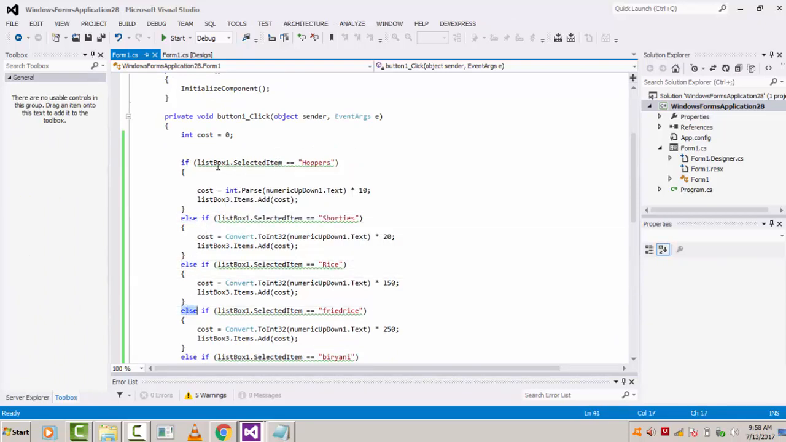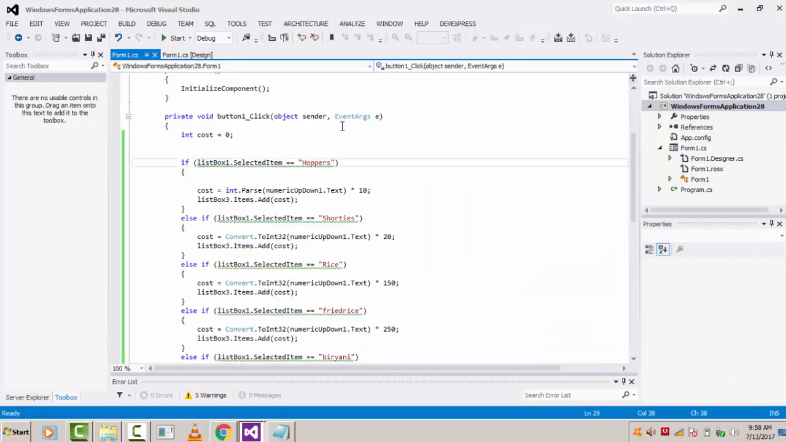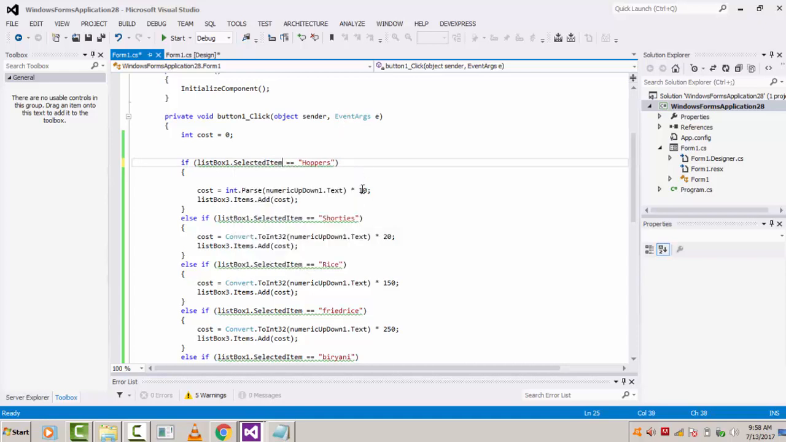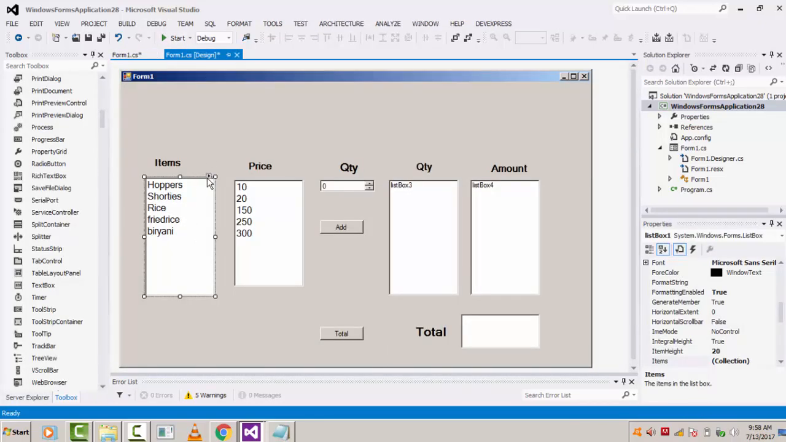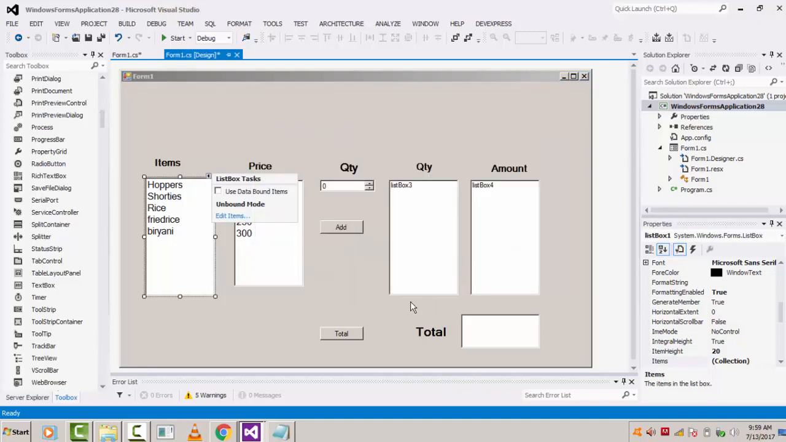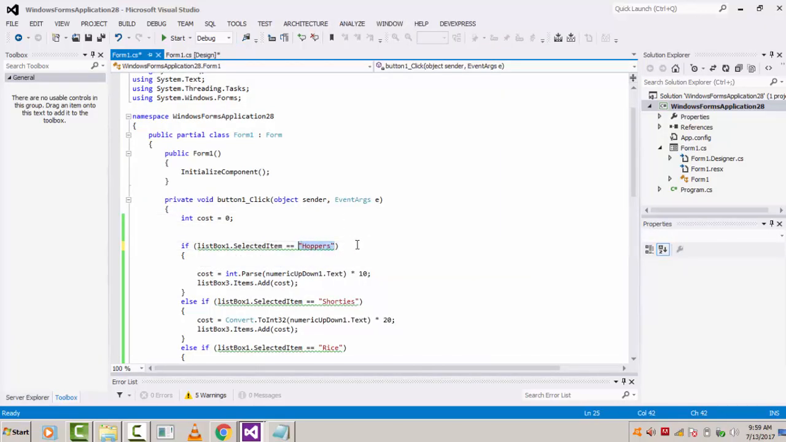When the user selects hoppers, notice that this control is called list box one. List box one has a property called selected item, selectedItems equal hoppers. The user selects hoppers, and you have to give the same name here. If you are not giving it here, you get an error. Just copy and paste, that's a very efficient way to do the program. You just put the name here within the double quotation marks.